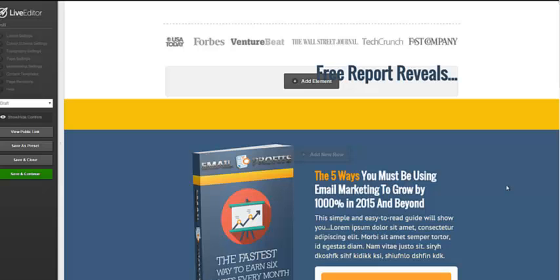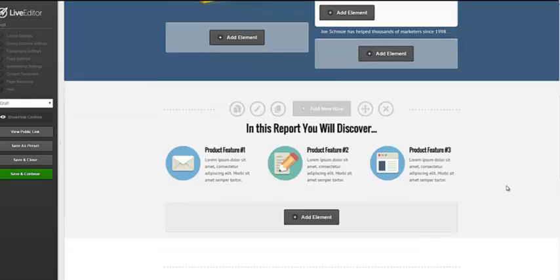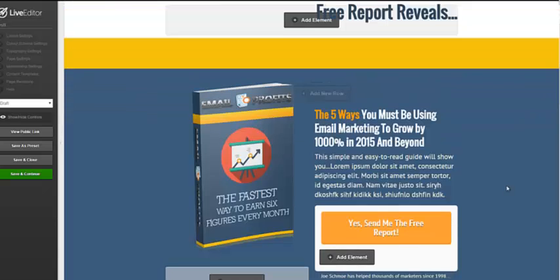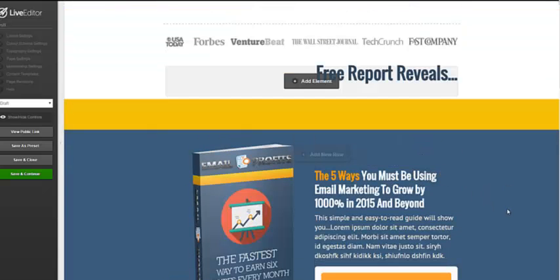And just like that, you have a brand new LaunchShark page that you can just go in and change up the details. So that's how you install the templates.